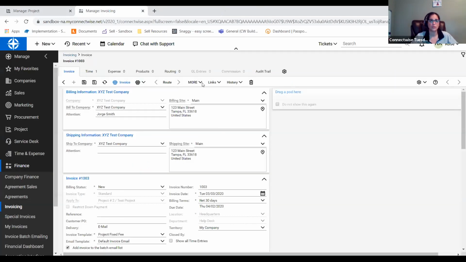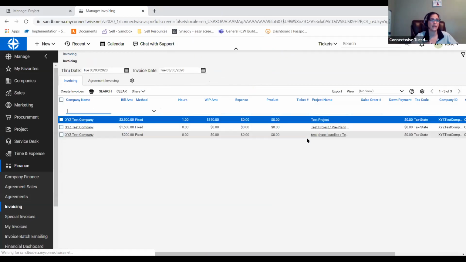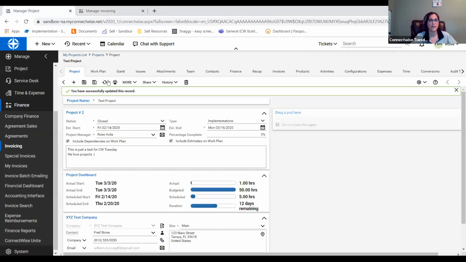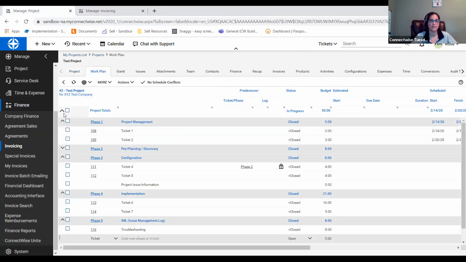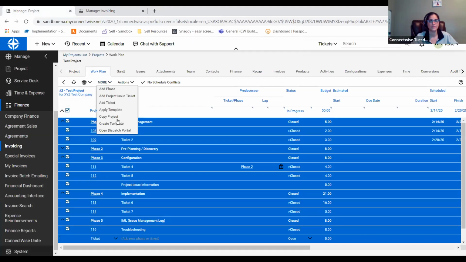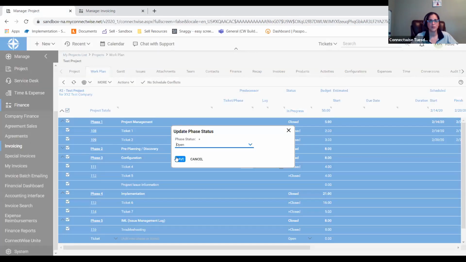Now, I'm going to reopen this and reopen our project just by deleting the invoice. It puts the funds back into the system. It shows it as uninvoiced, okay? And I'm going to come back into my project, and I'm going to open this all back up, put it in progress. And I'm going to come to my work plan, and I'm going to reopen everything. As you can see, it's all in closed statuses. Let's see, can I mass update those? There we go. Phase status to open, save.